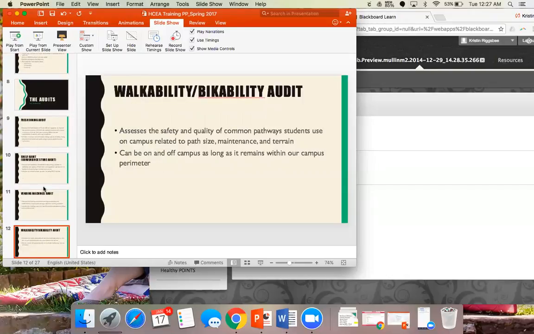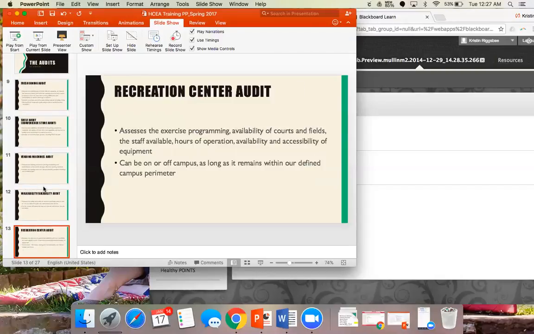Walkability, bikeability. So what we're really looking for here is how safe and what is the quality of pathways that students frequently use on campus. And it can be on and off campus as long as it remains within our campus perimeter, which you'll hear explained a little bit more in some of those HCEA overview videos. The Recreation Center audit really looks at the exercise programming, the availability of courts and fields, the hours of operation, and this can also be on or off campus as long as it remains within our perimeter.